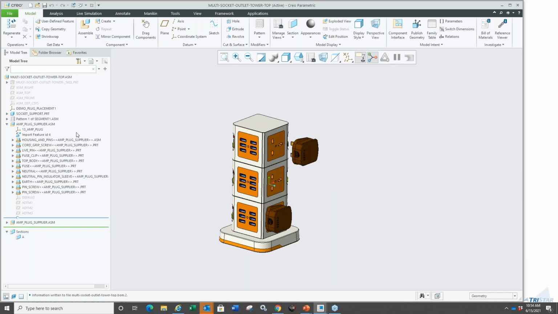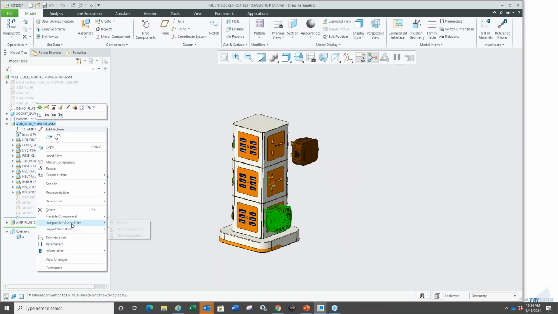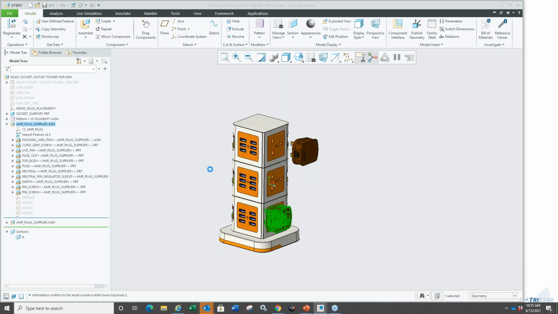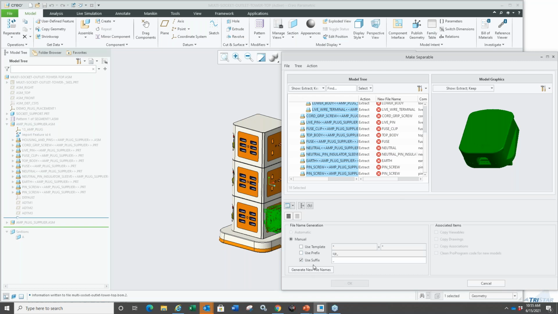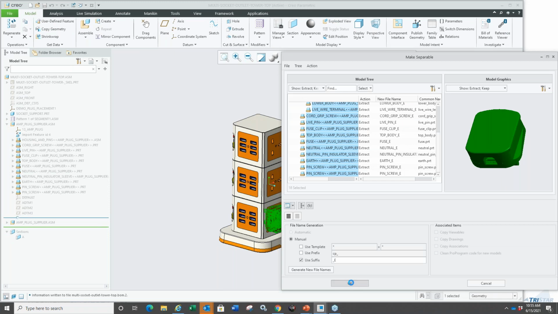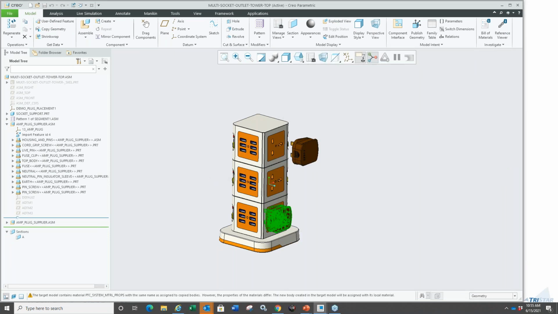I could always extract them back, and I can always select this assembly, right-click it, go to inseparable assembly, and say make them separable. When I do that, it warns me that it's going to create copies of it. All right, so let's say I'm going to make it extracted, generating a few new file names. As you can see, it's essentially putting an _e on all of them with my file naming here, and I've gone the other way around. So now it's working on it at this point.